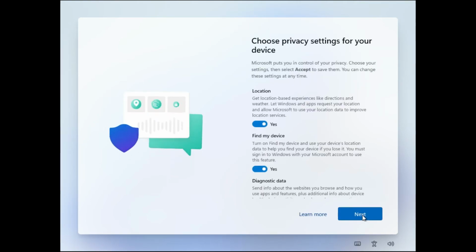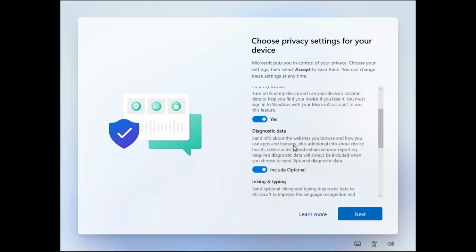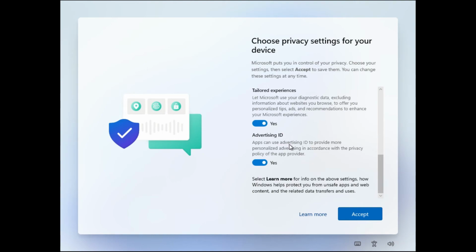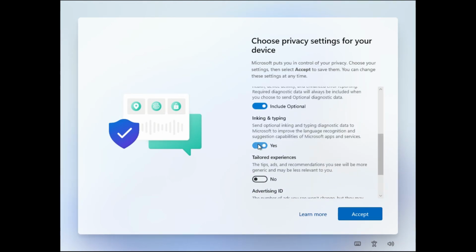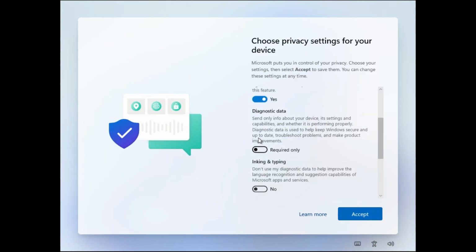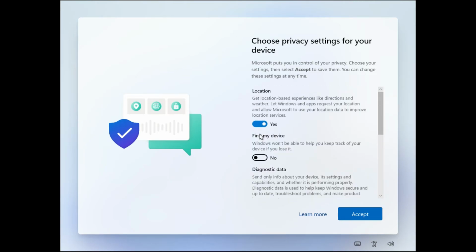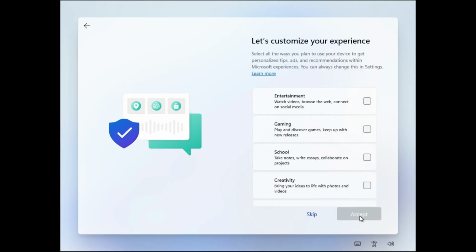Then choose privacy settings for your device. Now you can choose which privacy settings you want to be on this Windows PC or on this Windows virtual machine. I will just turn off everything except location. That is totally up to you which settings you want to be turned on. Then finally, let's customize your experience.